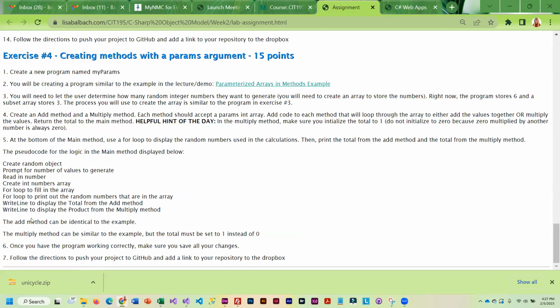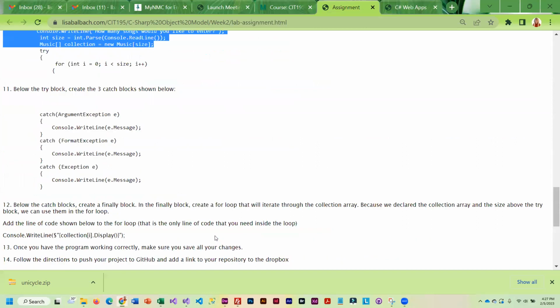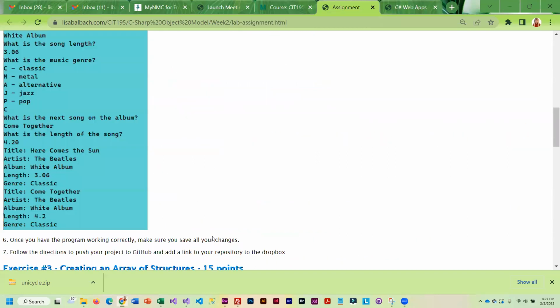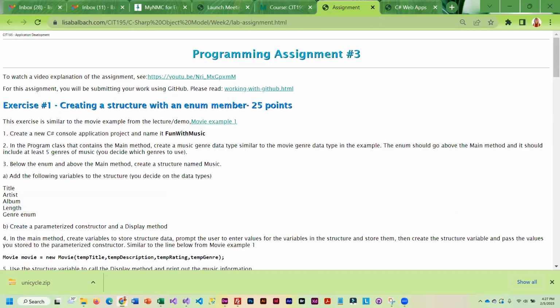Your add method will be identical to the example, and the multiply method is going to be very similar, but you have to initialize the total to 1. Okay, so I think that's pretty straightforward. But if you guys do run into problems, please let me know because I am here to help you. And hopefully this will all go very smoothly for all of you.